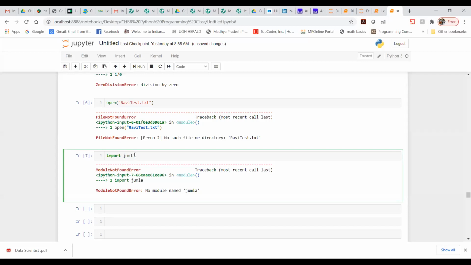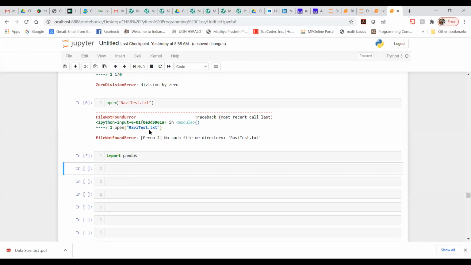And instead, if I try to use pandas, which is there, let me run this. I won't get anything. You can see here, I won't get anything. So with this, I hope you got an understanding of what exactly we are getting and why we are getting this kind of error.